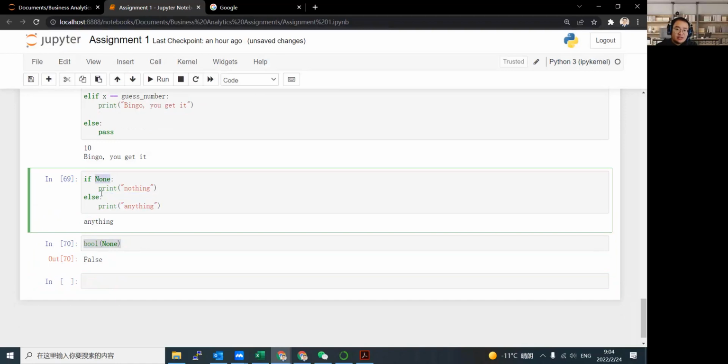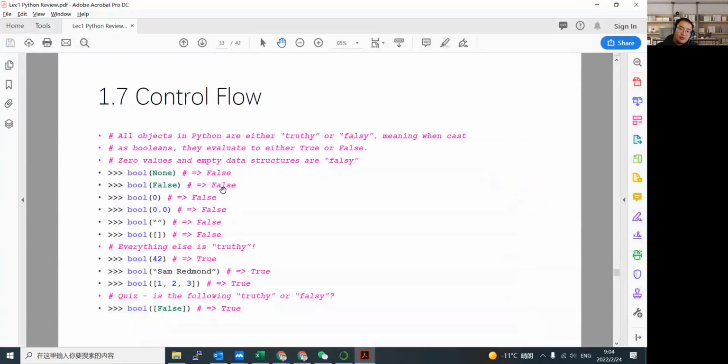So None can be regarded as one of the conditions. And Boolean False is False. Boolean 0 is False. Boolean 0.0 is False. And Boolean empty string is False. Boolean empty list is False. And everything else is True. So if you have Boolean 42, or Boolean of any number except 0, then you will have True. Or Boolean of any string with characters. If it's not an empty string, then it will be True. And Boolean of any list will be True.